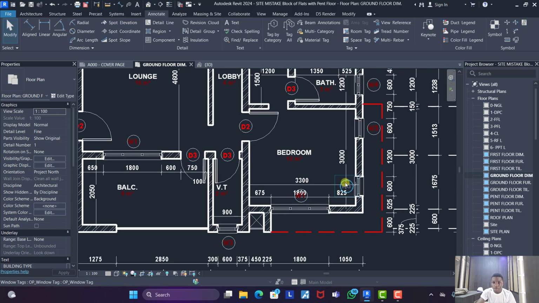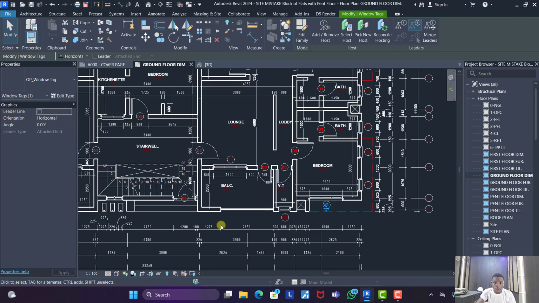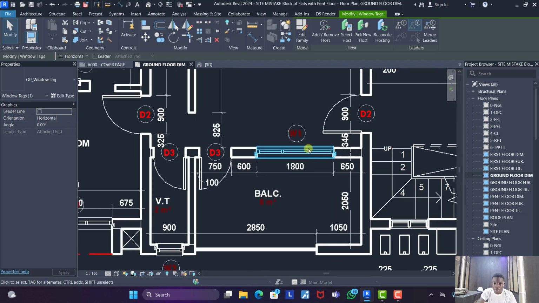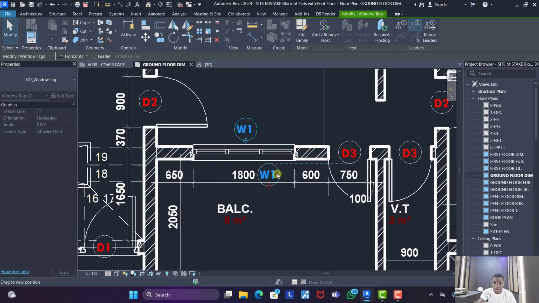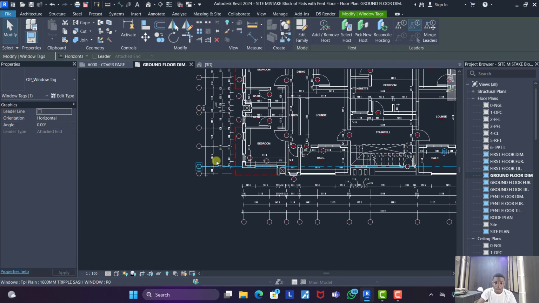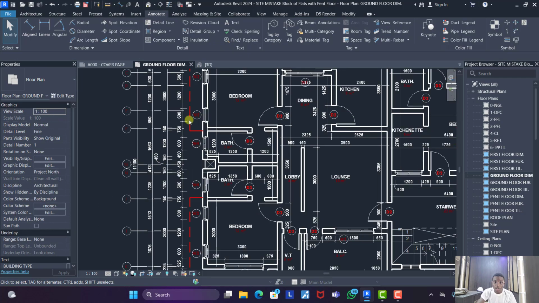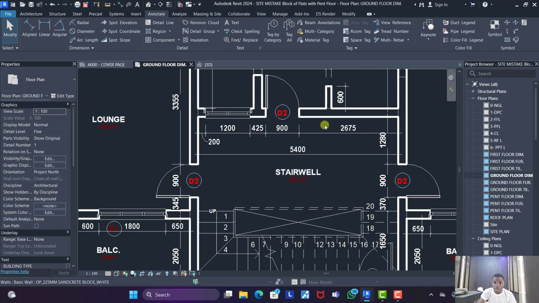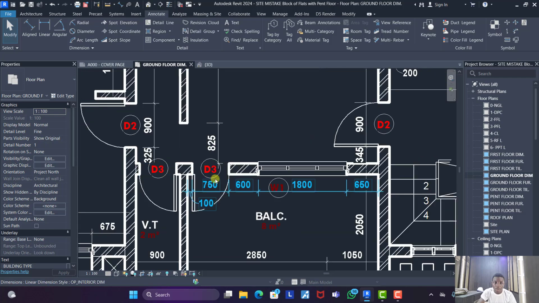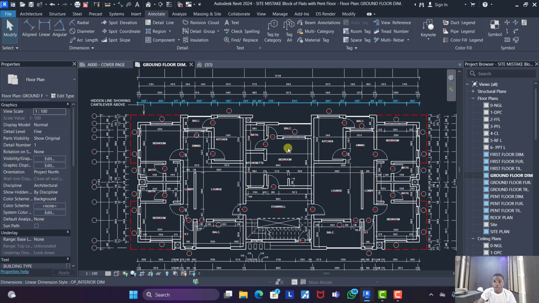Okay, let's bring this outside. Let's also bring this outside. Okay, what else? Let's bring this outside. Yeah, also this. Let's bring this outside. Okay, I'll take this to this point, take this to this point. All right, so that's all for window and door tags. All our door tags are placed at the right position.